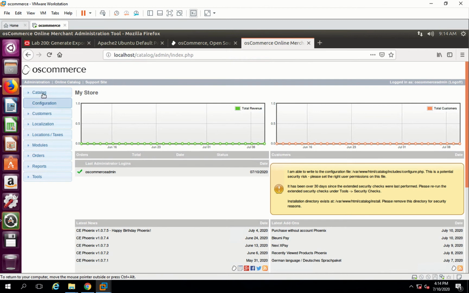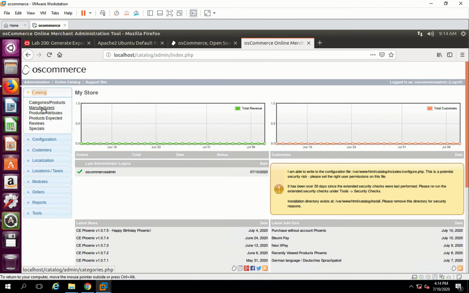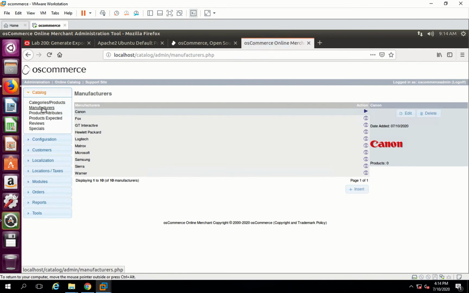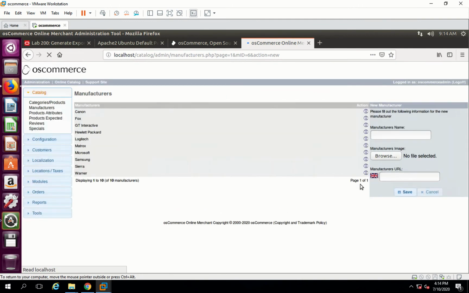Okay, so go to this left menu, click catalog, go to manufacturers, and here we will add Oracle as a manufacturer. Okay, so click insert, manufacturer name Oracle, and for an image what I'm going to do is I'll quickly download an Oracle logo.